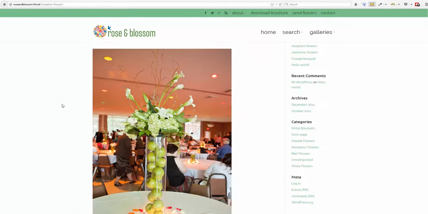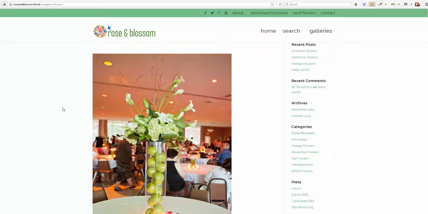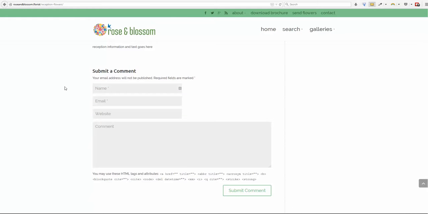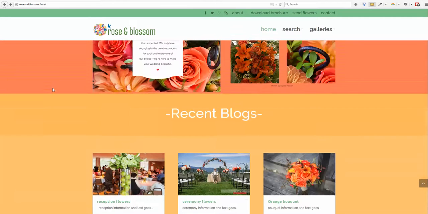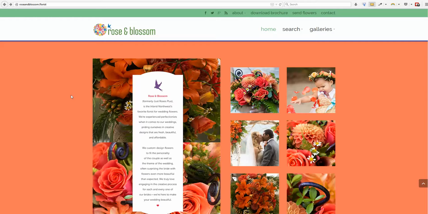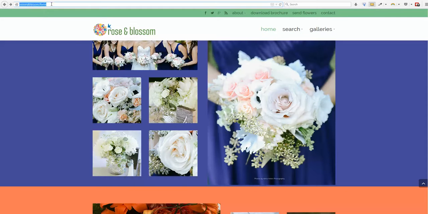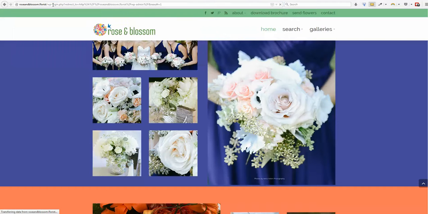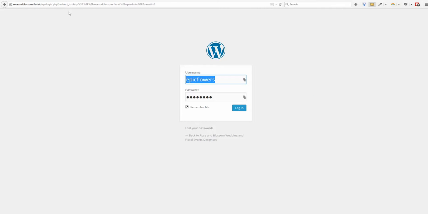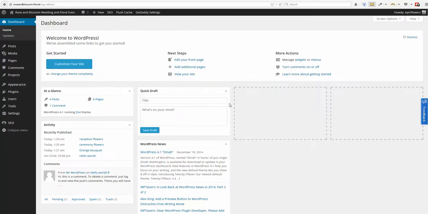All right, so this is just a dummy blog post that I added, and I'm going to go in and show you how to add that now. So up in the URL, you'll just want to go to either wp-login or wp-admin, either one. Login. Once you get in, we're going to add a blog post. So you want to go over here to your posts and add new.